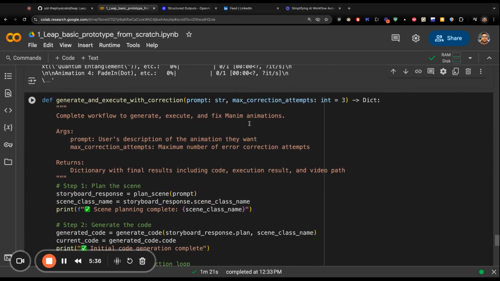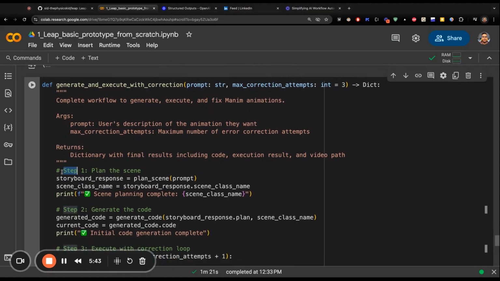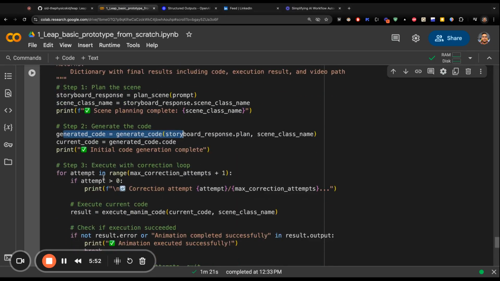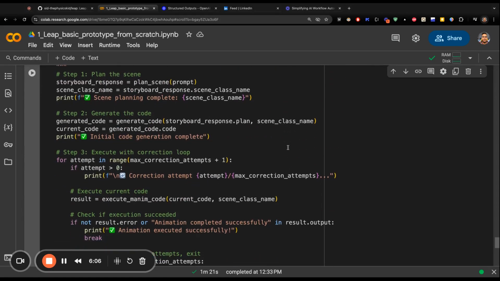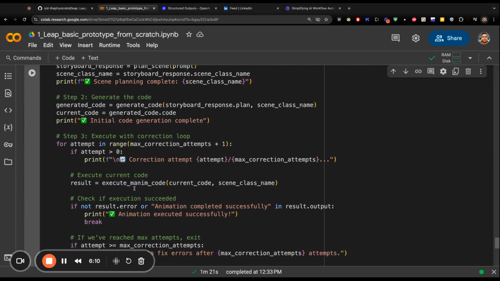Now, this is where I orchestrate all of those things in just this one Python function, right? So in the first step, you will have the storyboard response, and this is where you get the whole plan, and then it generates the code. And then here is where you turn the loop on, right? And so you say, okay, we'll put this max version attempts as, let's say, 3 or something, which is passed over here. And we say that for any attempt more than 0, you execute the code.